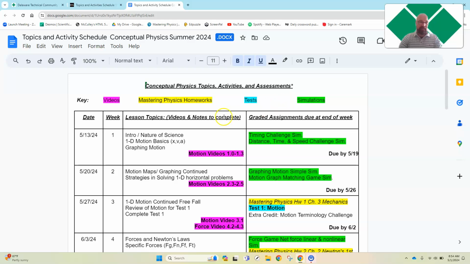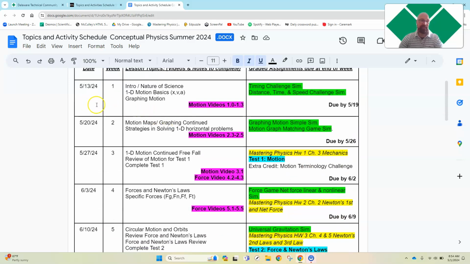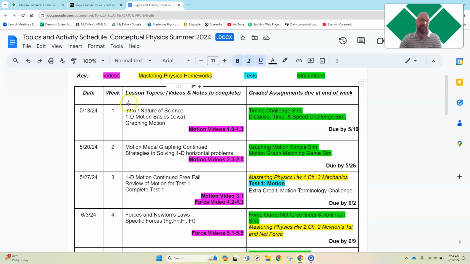If you look at it, our first week starts May 13th, which is not too far away. You're going to try to learn about these different pieces of information: intro to physics, nature of science, 1D motion, and then graphing motion. We're going to talk about position, velocity, and acceleration in the first week.